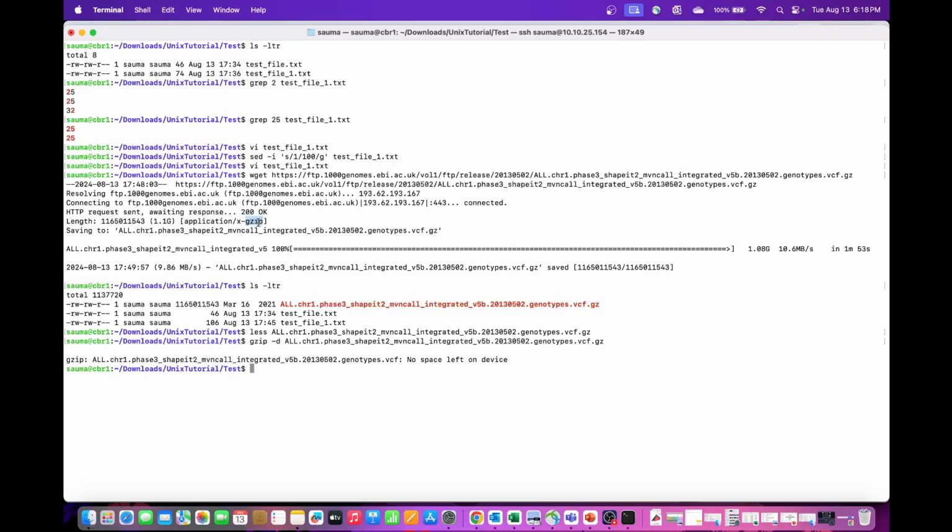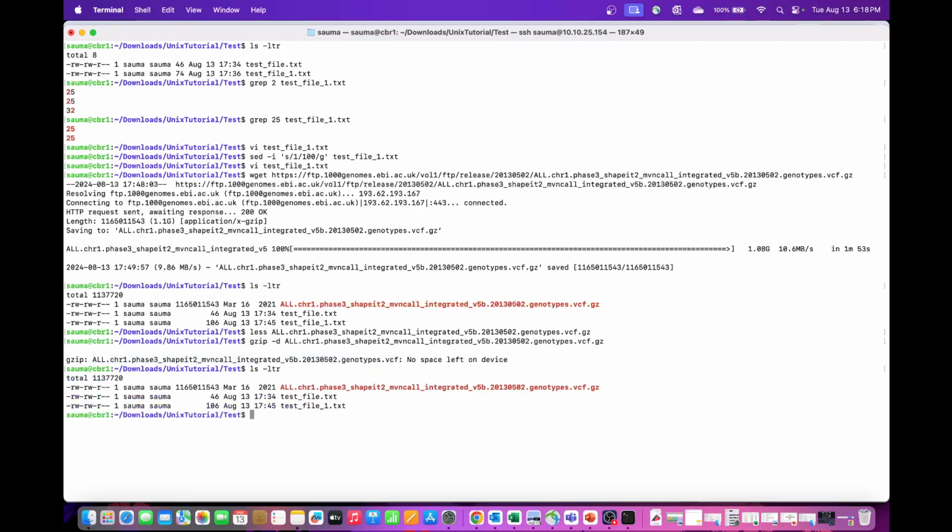But other than that, anything... see, no space left on this device. Okay, so it cannot do it because the space requirement is too much. So I'll not go ahead with it. But basically, this is how you do it. You check if it has been.